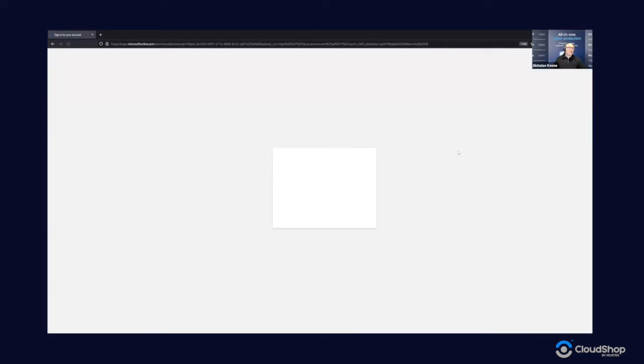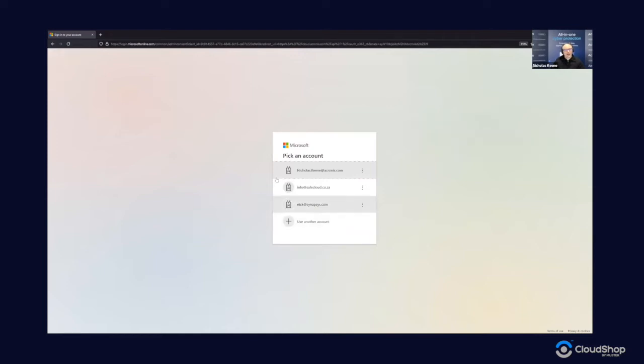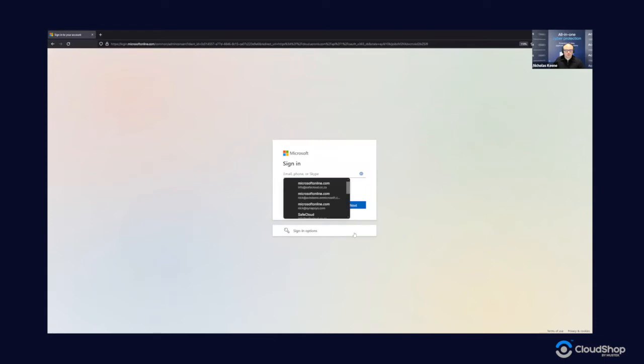It's now going to take us to Microsoft's web portal. And here I've got a few accounts logged in, so I'm just going to select use another account. And I'm going to use my demo account, which is info@safecloud.co.za. And I'm going to log in as a user who has global admin rights to that particular account.